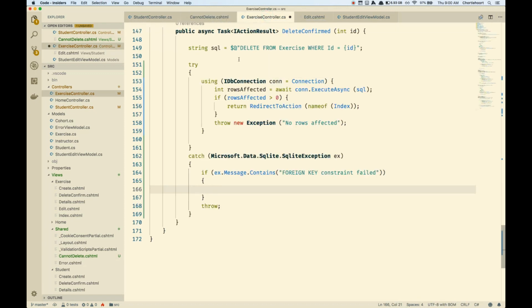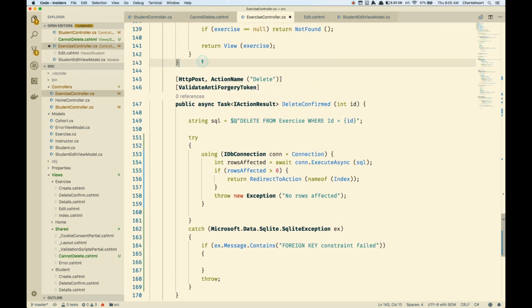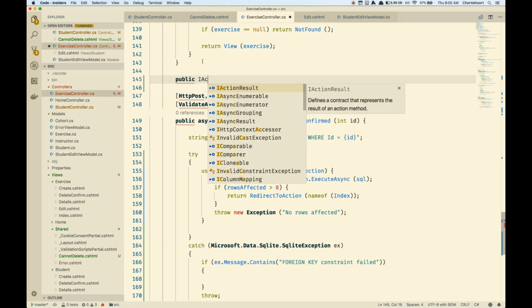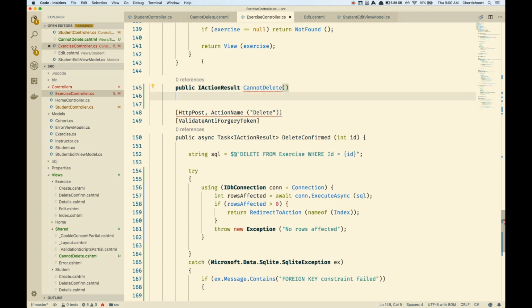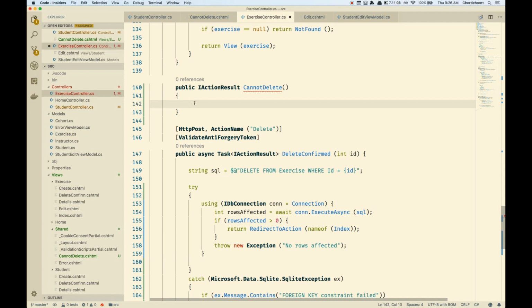So since the name of the Razor template was cannot delete, in here I have to create a method in the controller called CannotDelete. And all I'm going to do is return the template. I'm not querying the database, I'm not really binding anything to it. So in here, I'm just going to return View.